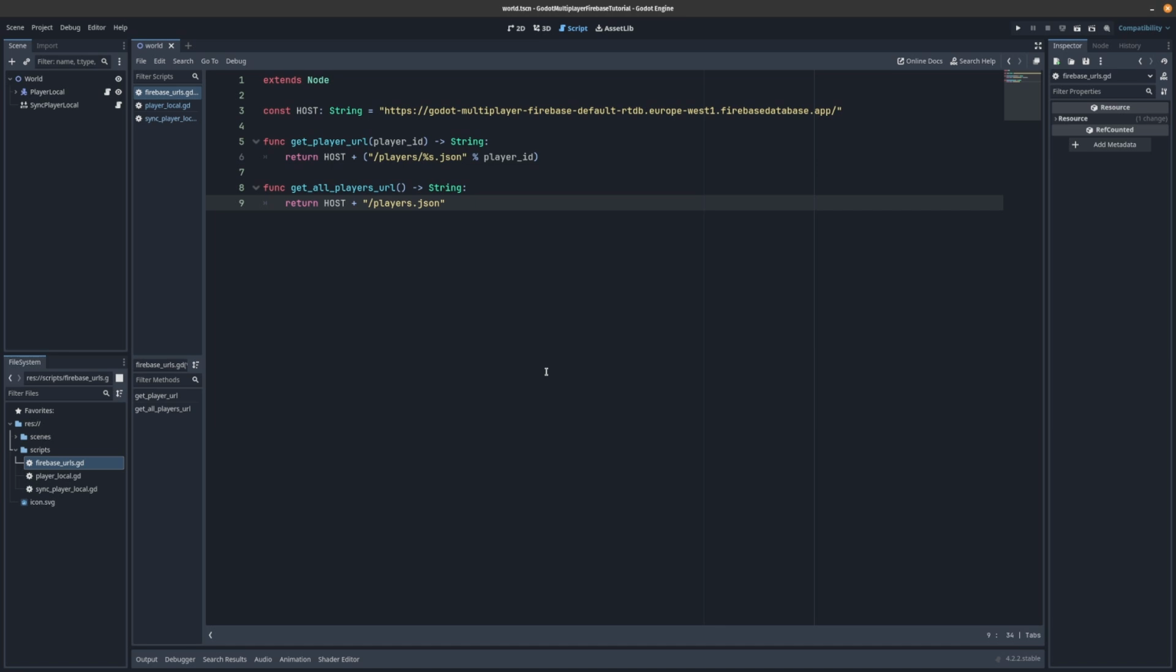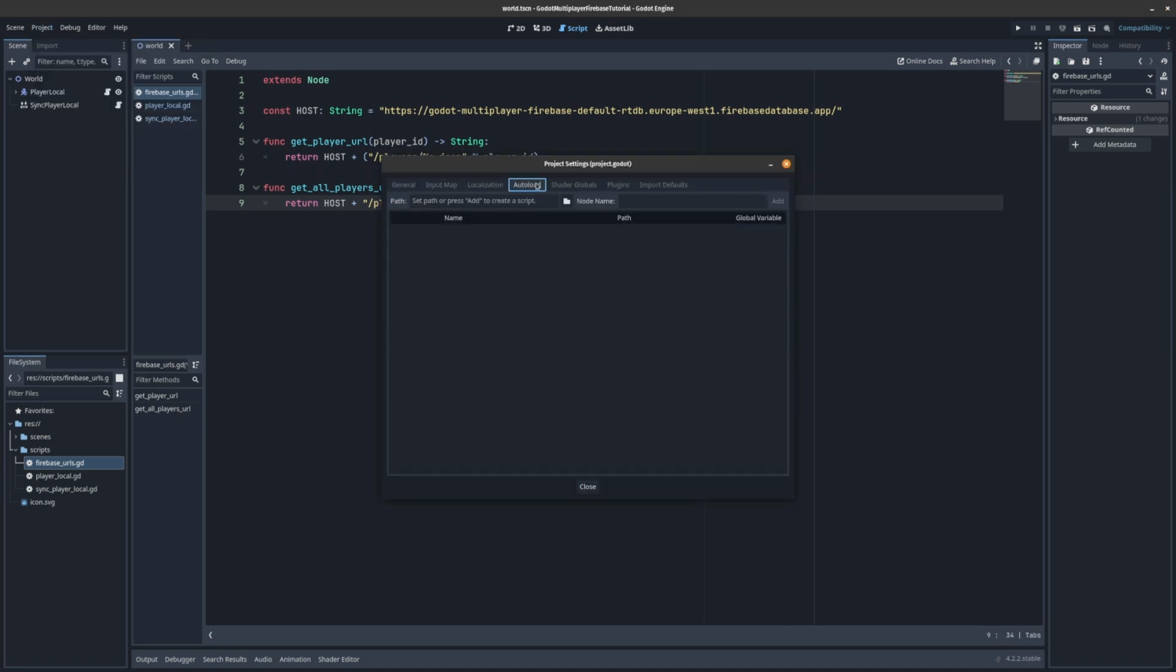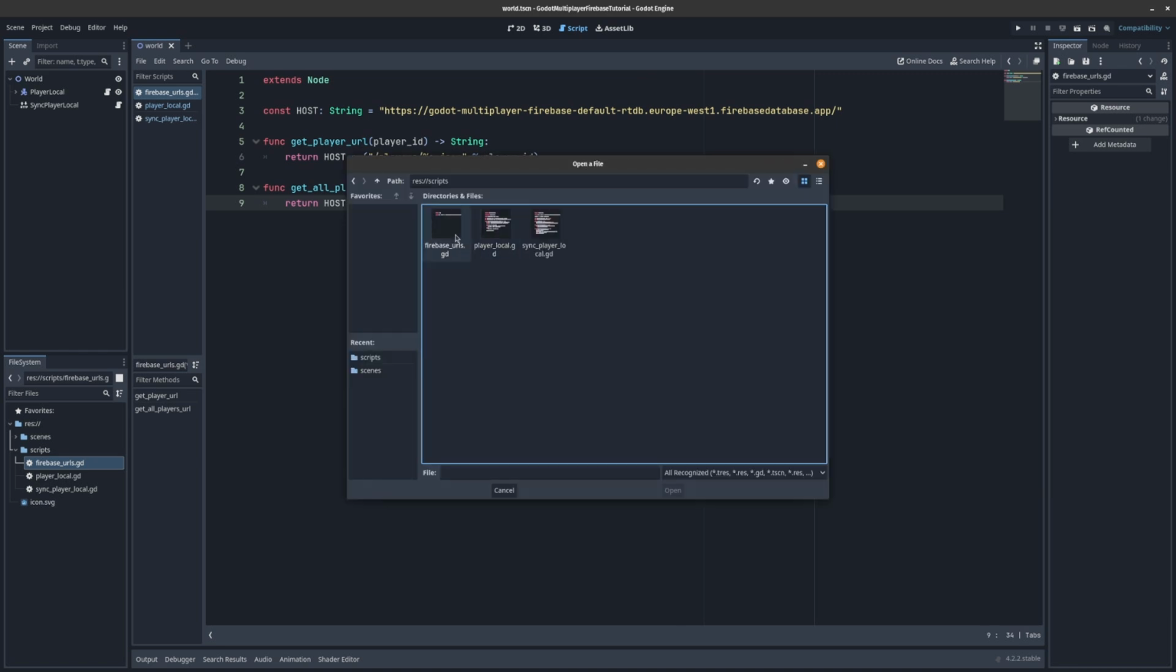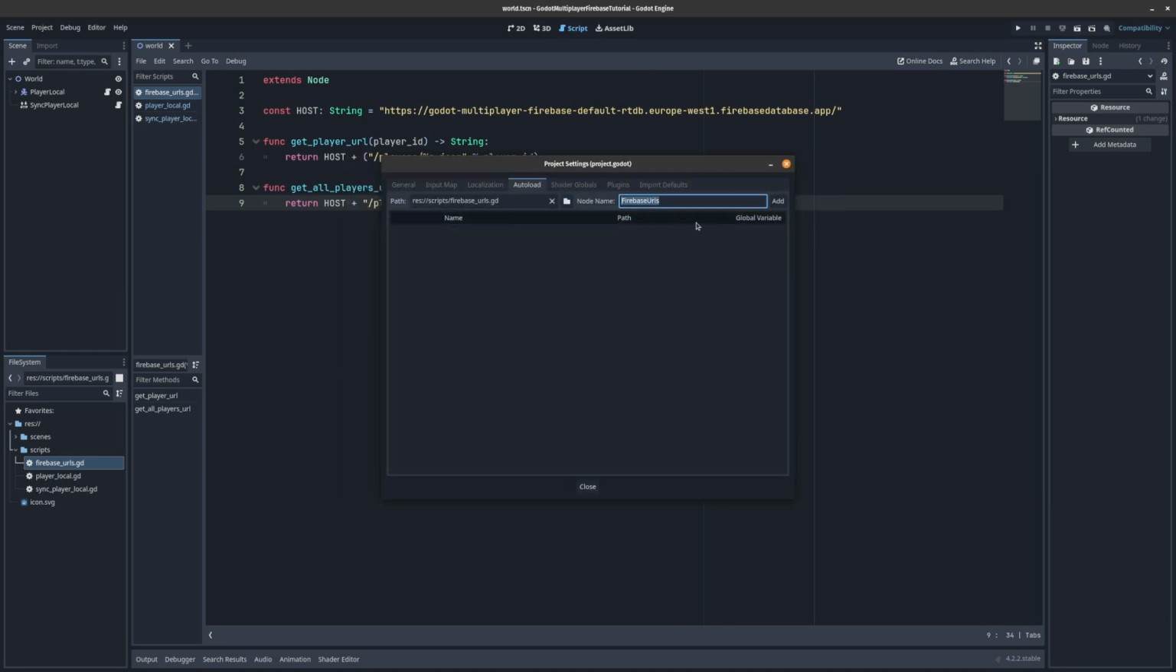Now to access this variable and these functions, we can define this script as a global autoload script. Go to Project, Project Settings, Autoload, and then search for your script. Find the name for your autoload script and click Add. Make sure that the global variable checkbox is enabled.